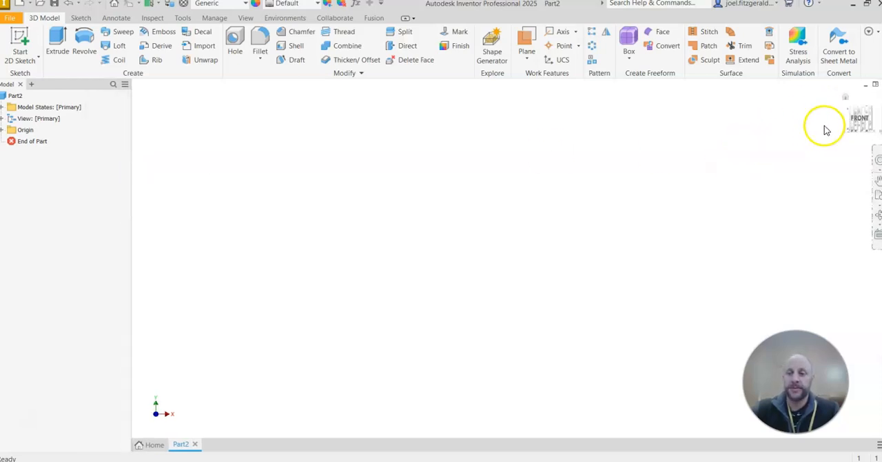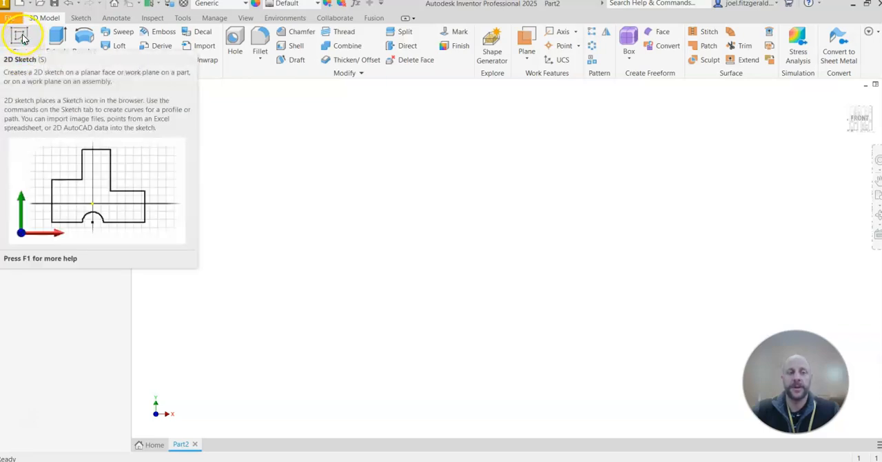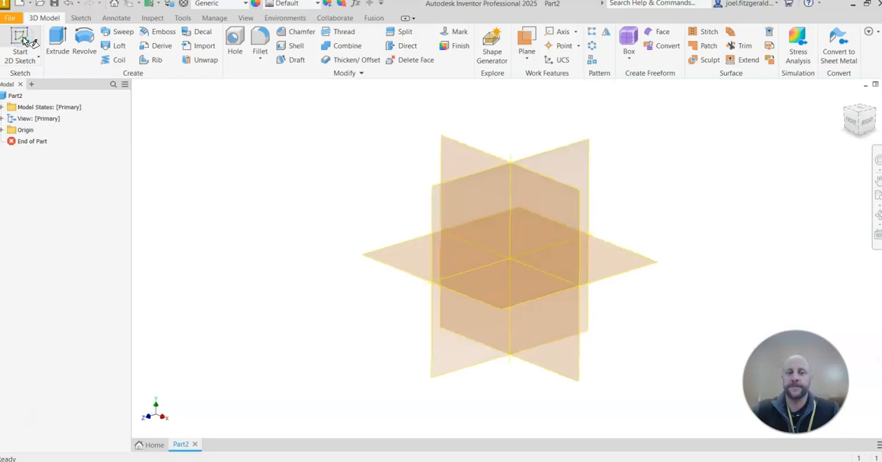A few bits for navigation. On the right here is a little cube. You can click on these little faces of the cube and that will rotate your view. But to start, as we start every model in CAD, we're going to start with a sketch. So click on this sketch here. This is a 2D sketch.